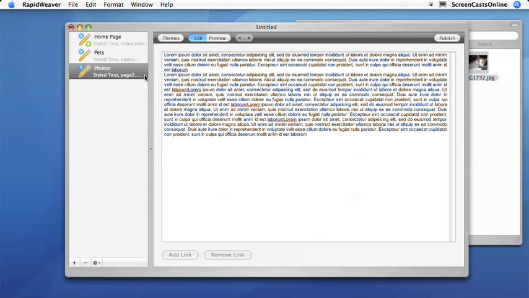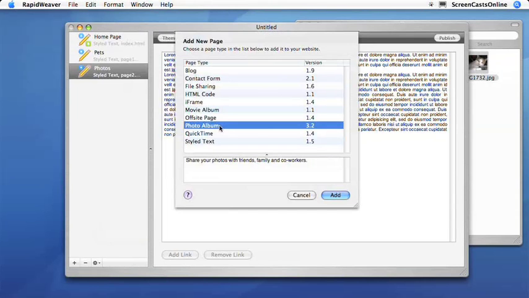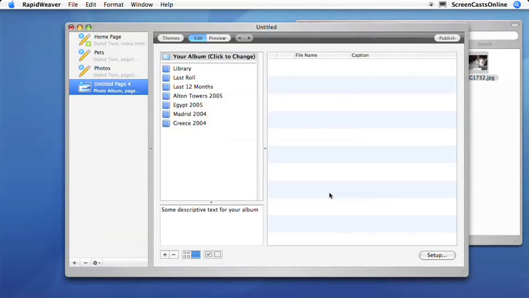And now I actually want to have separate pages for each holiday, so these will be holiday photos. So if we click on the plus button again, and this time go to photo album, this is a new type of page now, and we add that in. See, we get a slightly different layout. Now this is really cool in that it's integrated completely with iPhoto. So the photos that you have stored in iPhoto are now available in this panel.